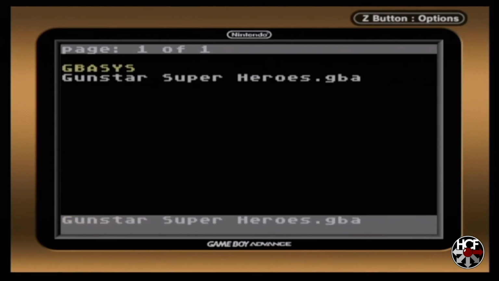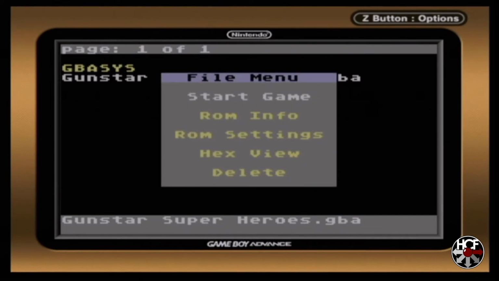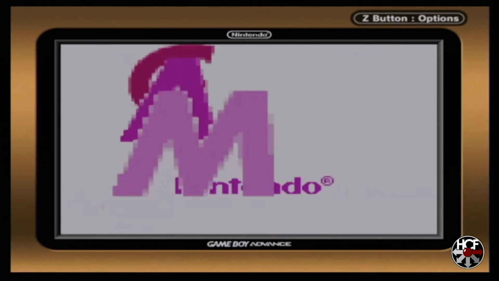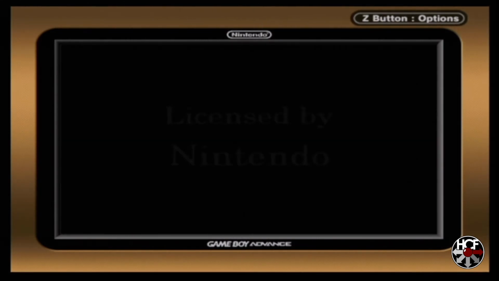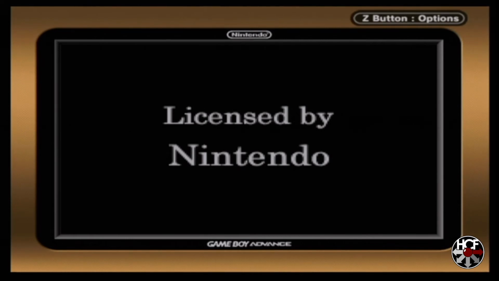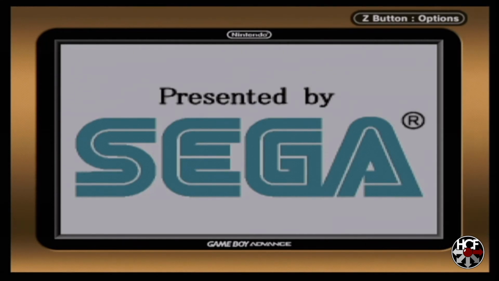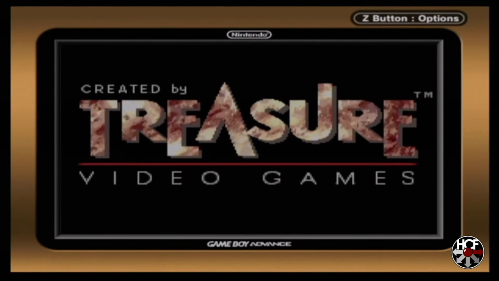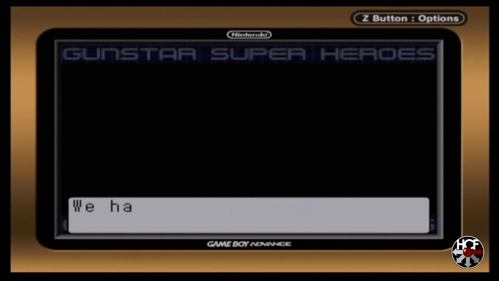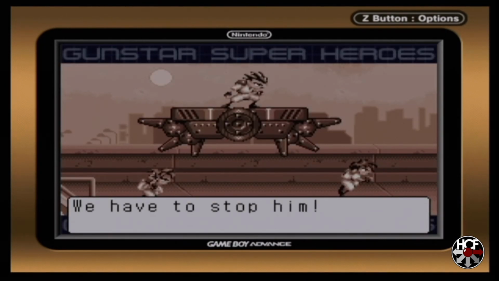So we'll scroll down, hit A, it opens the file menu. And then we're going to hit A again to start the game. And it will reboot through the standard Game Boy boot screen. And we're into the game. So that's really all there is to it. Like I said before, the EverDrive is super simple to set up and is a fantastic little piece of hardware that I absolutely love and allows me to play games on my original hardware. So that's the EverDrive GBA X5 Mini from Krikzz.